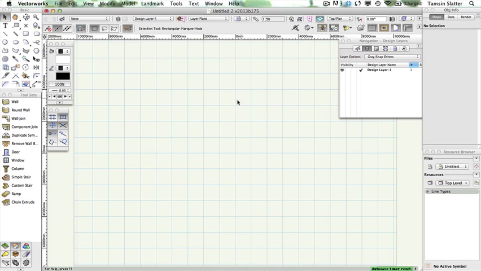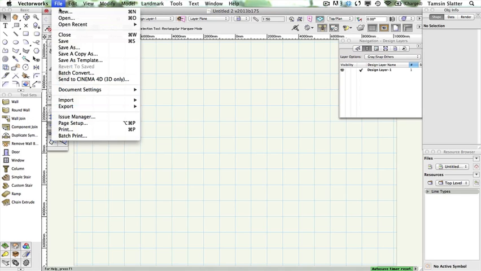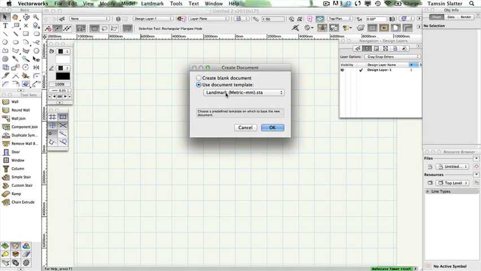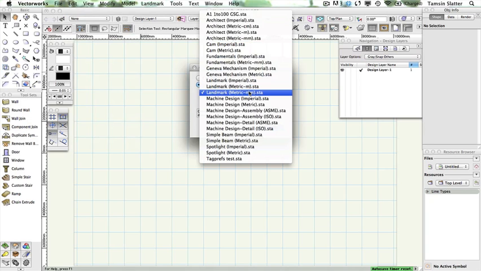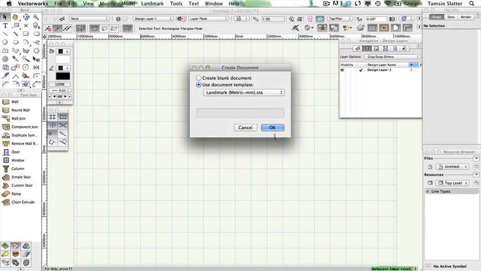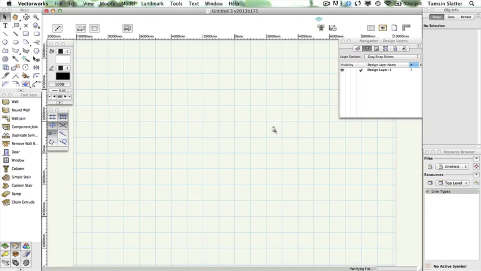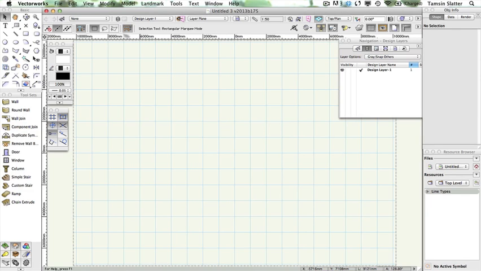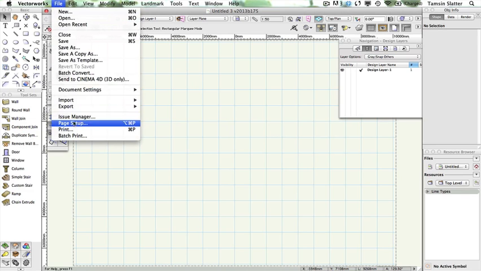Setting the page size. Create a new file using File, New, and then choose From Template. Choose one of the Landmark templates and click OK. To change the size of the drawing area, choose File, Page Setup.